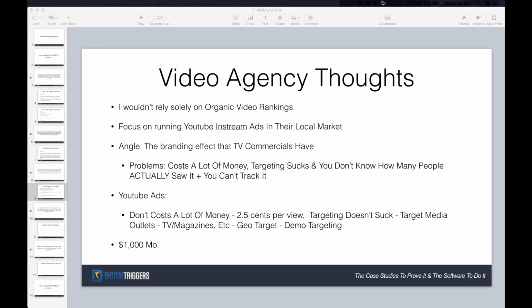Of course, they're running TV ads, guys, where one single spot is costing thousands of dollars, right? Think they'll give you $1,000 to run it at 2.5 cents a view with all the tracking and all the benefits? Of course they will. Okay, so if I was gonna run a video agency, this is how I would go about it.